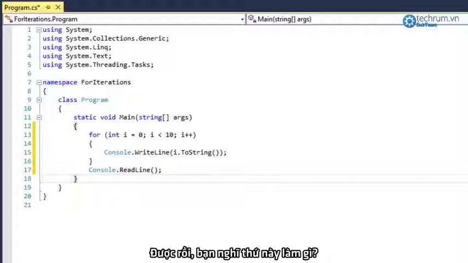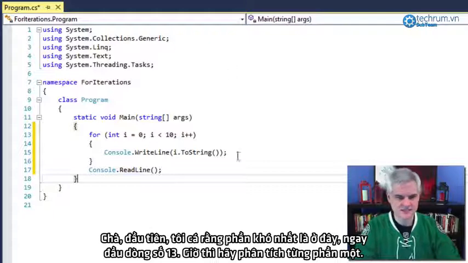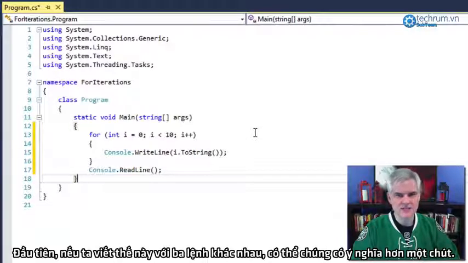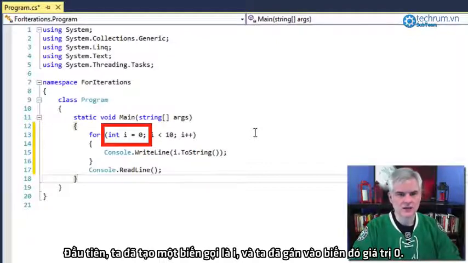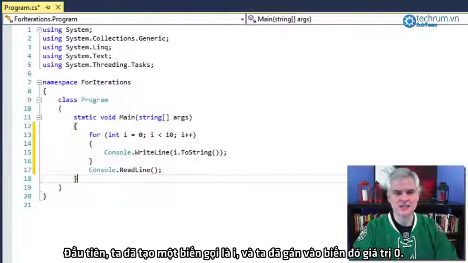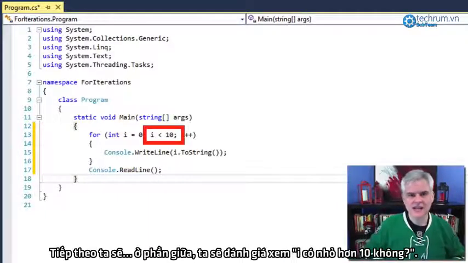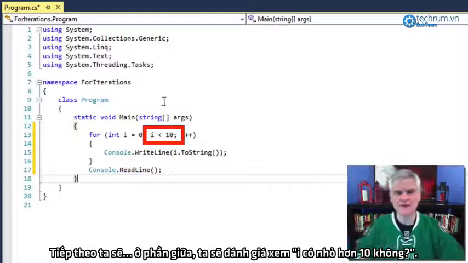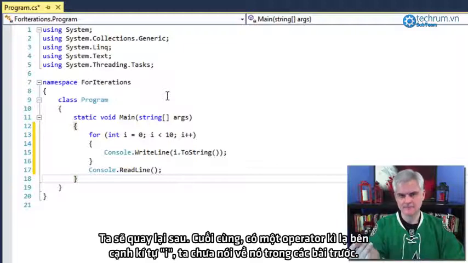Alrighty, what do you think that this does? Well, first of all, I'm betting that the most difficult part was the little pieces here at the very top in line number 13. So let's break them up. First of all, if we were to write these as three different statements, they might make a little bit more sense. So the first one, clearly, we're creating a variable called I, and we're initializing that variable to the value 0. And then next, in this middle part, we're going to evaluate and ask, is it true that I is less than 10? All right, so we'll come back to that in just a moment.